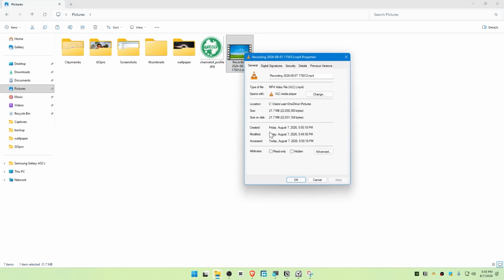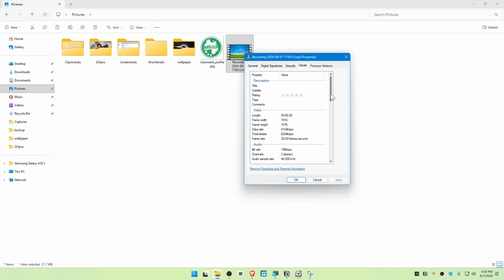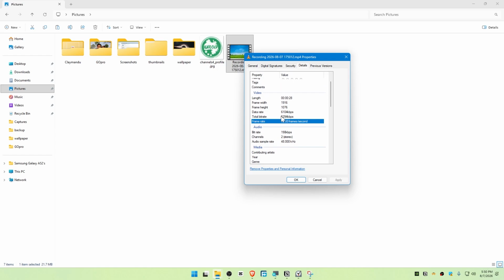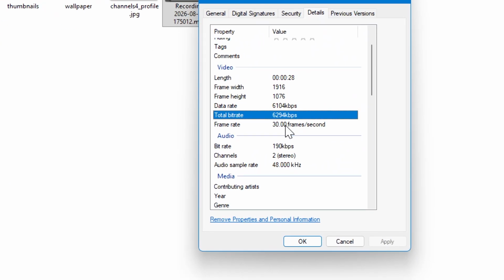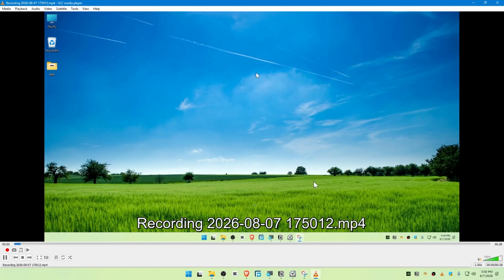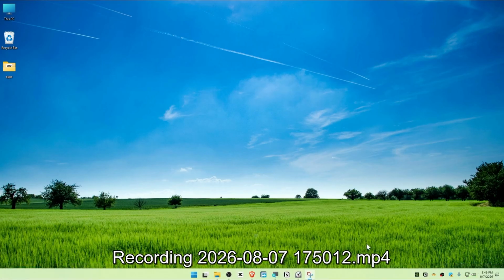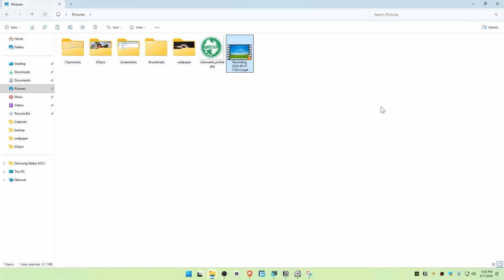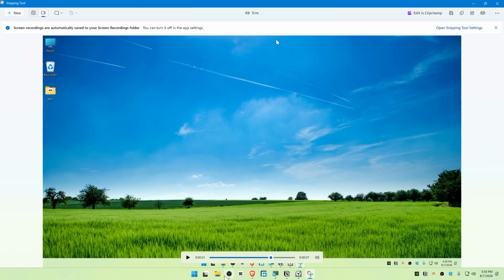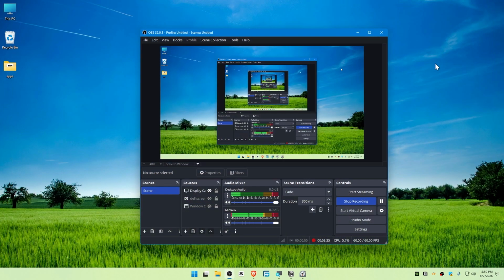You can also see the details about this. It is using 30 frames per second, the total bitrate is like 6 megabits, and it's 28 seconds. This is recording your entire screen. And it's pretty good, I would say. Still, OBS is OBS and this one is the built-in Windows app. I would say this is good.